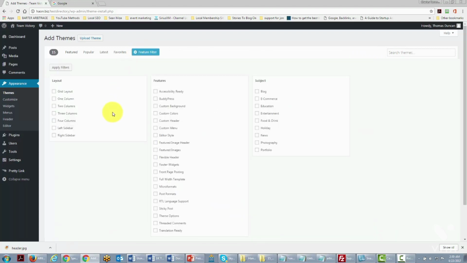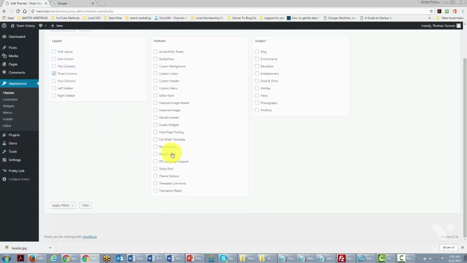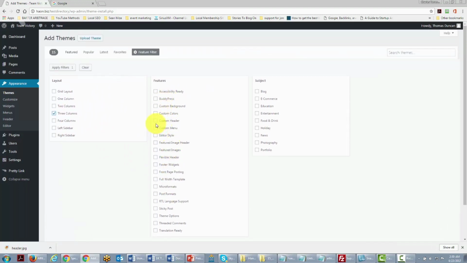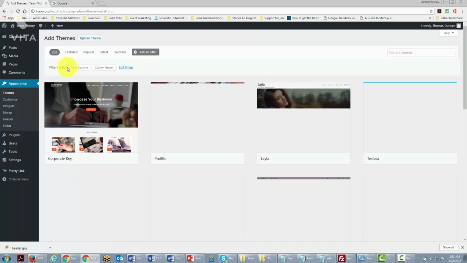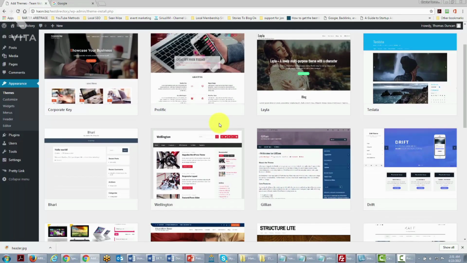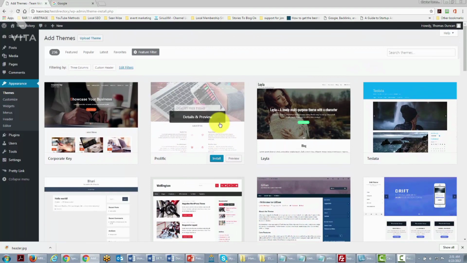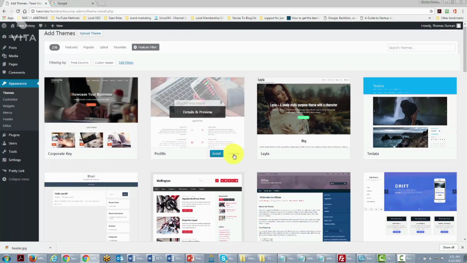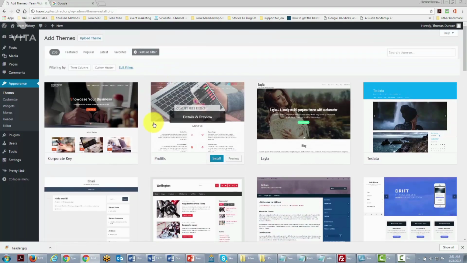And you can start to look for themes according to the parameters that you want. So if you are looking for a theme with 3 columns and something that has a custom header, then you can apply these filters. And WordPress will bring you back some of the themes that you will be able to use. Now, once again, all this does is change the basic look of your theme. If you want to change the functionality, you are going to want to use the plugins.